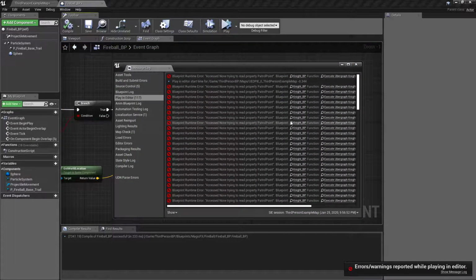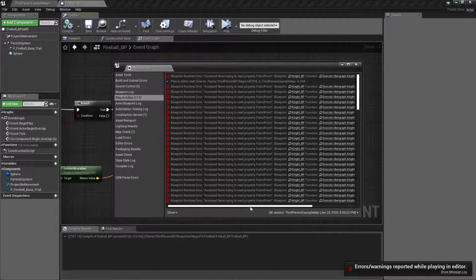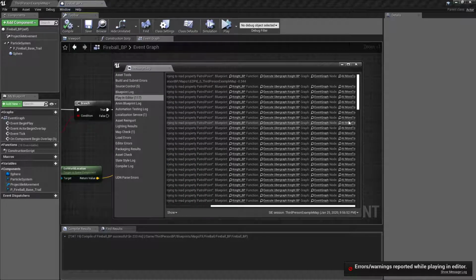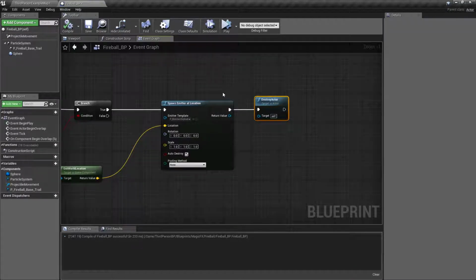Now, when this pops up, it's just because it can't read where for the thing to move to because I moved the graph. So, no problem.